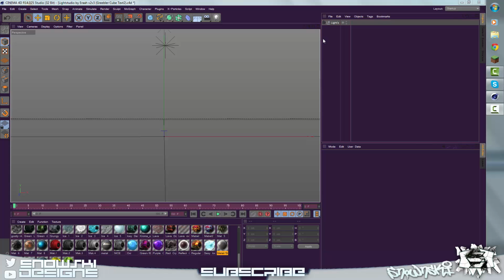This time we're going to be doing a Greebler text style that I developed, and I believe a couple other people have too. It uses the plugin Greebler, which is a paid plugin, which you may or may not have. If you don't have it, I would highly suggest getting it because it is an amazing plugin that can do a lot. So this text design is basically going to put little cubes over the front of your text.